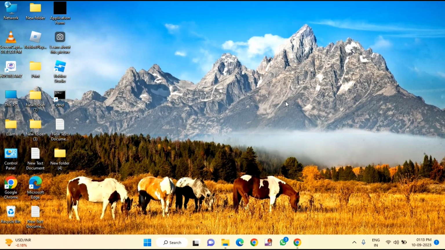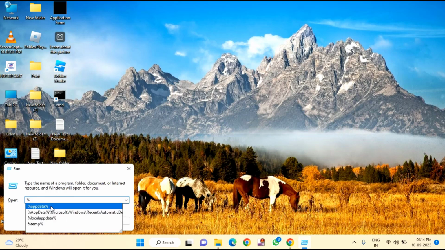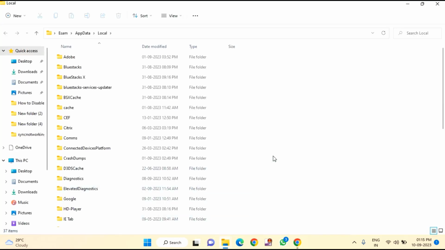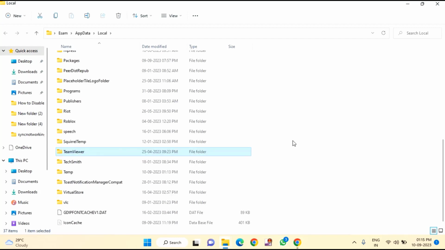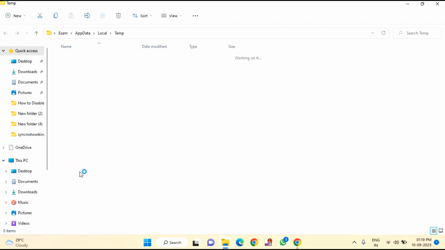After that, just press Windows plus R key. In this, you need to type %localappdata% and hit enter. Then find here temp folder. In this, you can see a temp folder. Just open this folder.